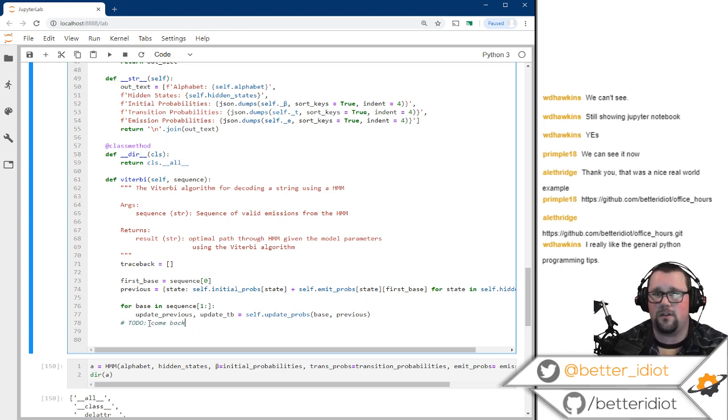And this is just to signify. We're going to come back to this point in a second, but I want to start talking about this update probs. The update probs is probably the meat of this whole algorithm, at least for me.